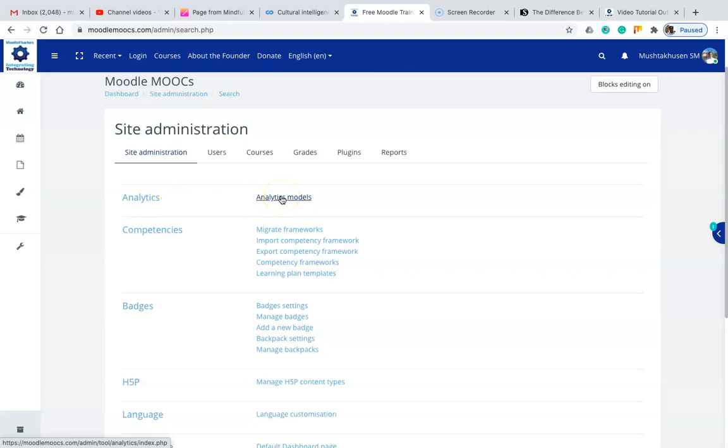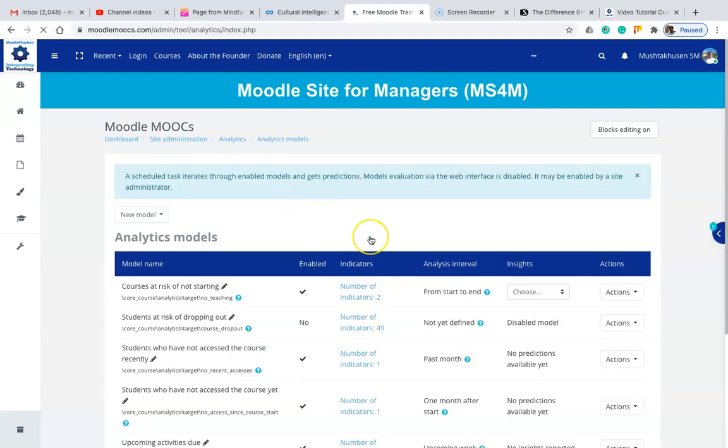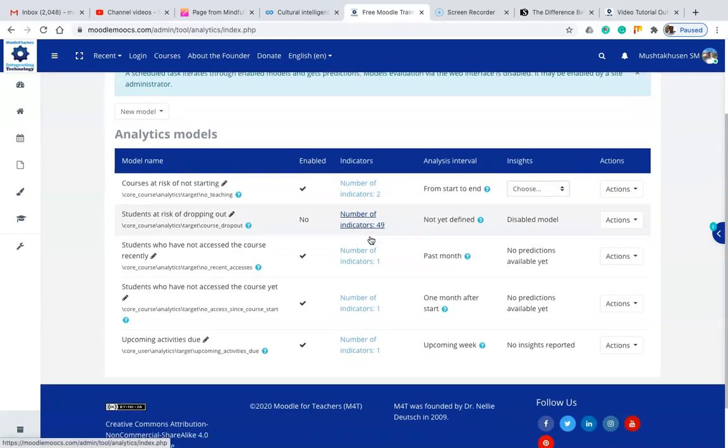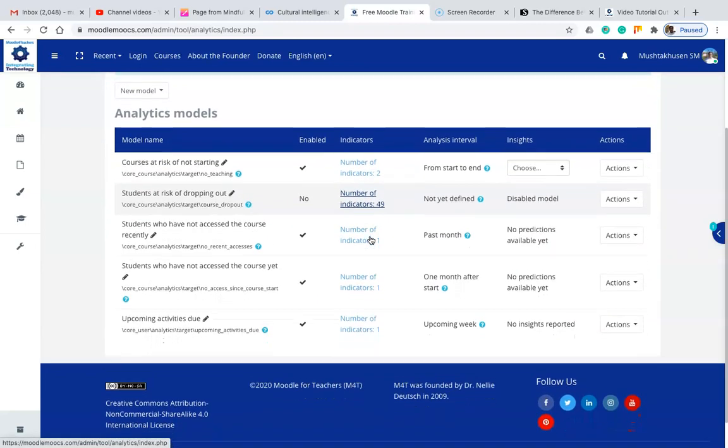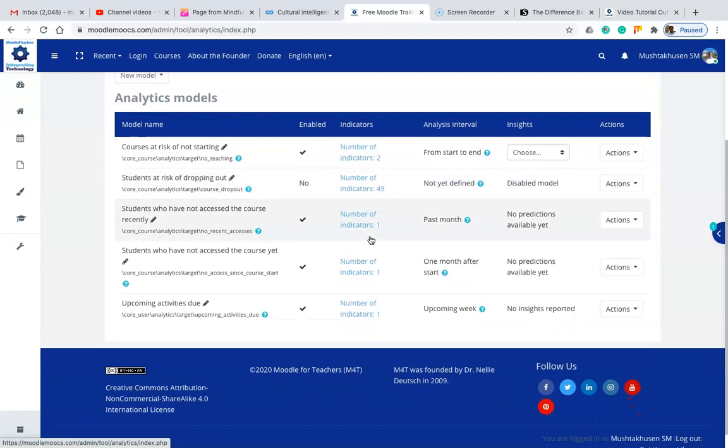So let me click on analytic models. Once you click on analytic models, you can see all the models available on this website. So you can see model name, whether it is enabled or disabled, indicators, analysis interval, insight, and action. So the first one is courses at risk of not starting. So it is enabled, and the number of indicators is 2.